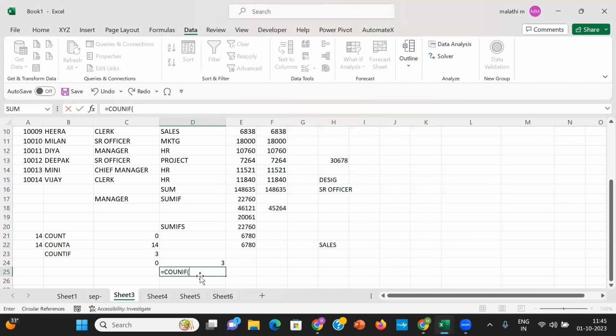COUNTIF: the moment you give it, you're not getting the syntax here because the spelling is wrong. I have missed out one word. See now, when I don't give the correct spelling, you're not getting this. There is an error here.